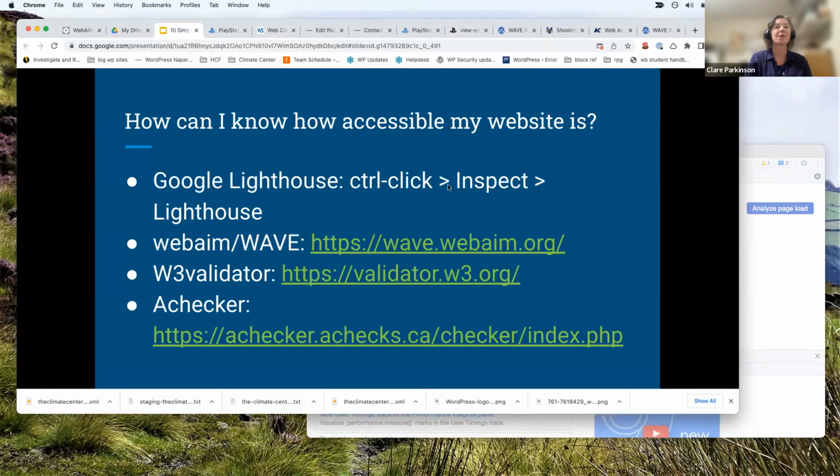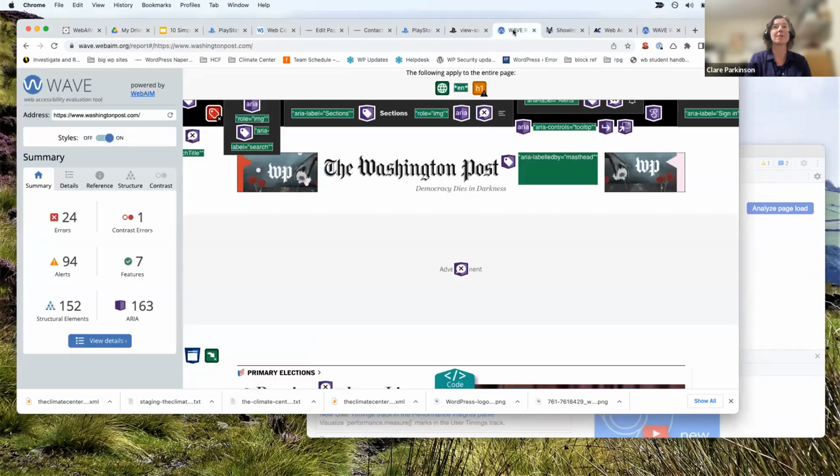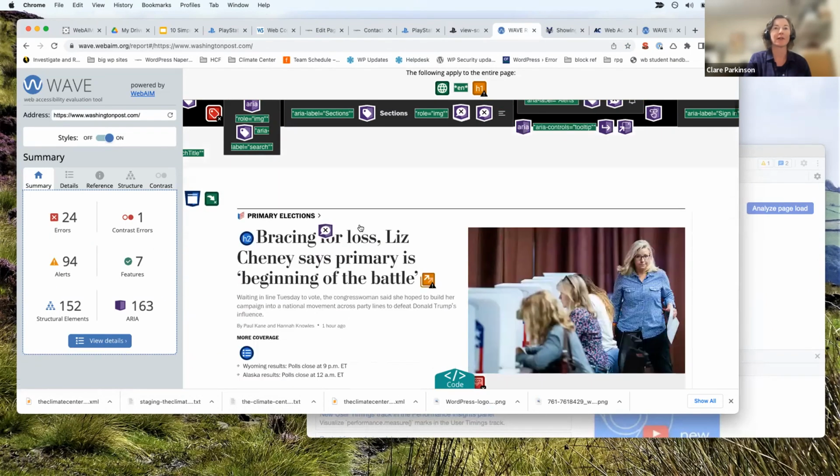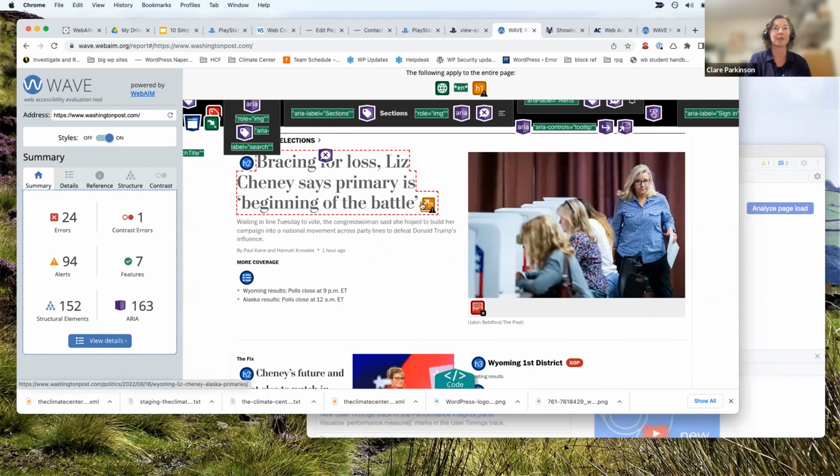The next one, WebAIM, used to be called WebAIM, is now called Wave. I did Washington Post. It gives you this sort of interactive view where it'll show you what errors are. This is a great example of how people don't necessarily understand what icons are, because purple trapezoids mean something and I don't know what they mean, but I think if you click around here enough, you will be able to tell what it's telling you.